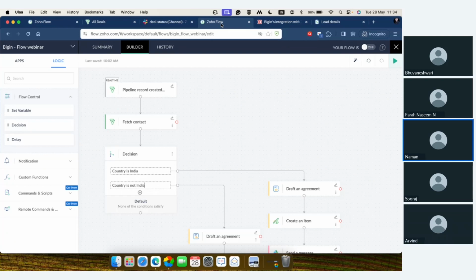So let's say when a pipeline record is won, or you've just closed a deal, you want to send them an agreement, and there is a specific team that takes care of it. While you send them an agreement, you also want to create a project or a task in your project management software. How do you do that? Using Zoho Flow.